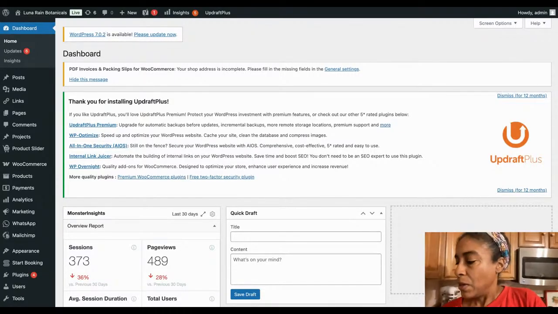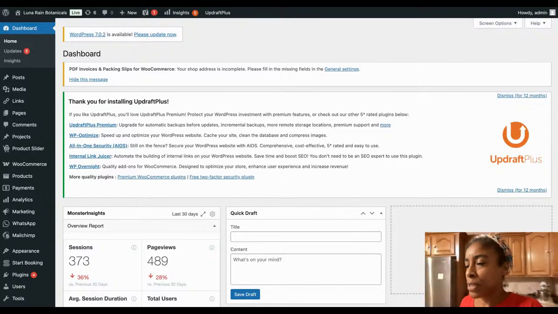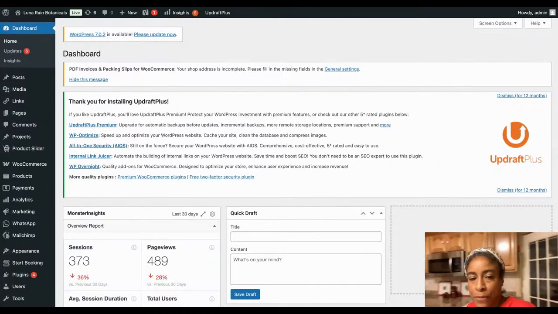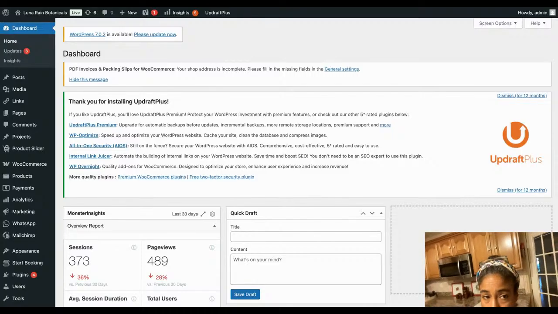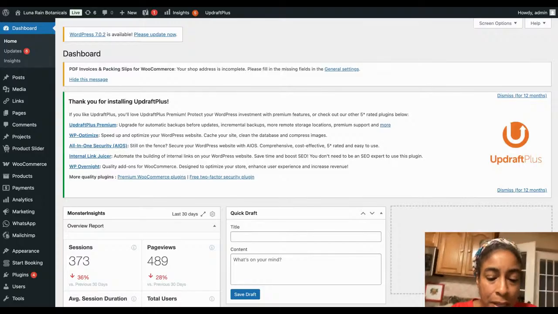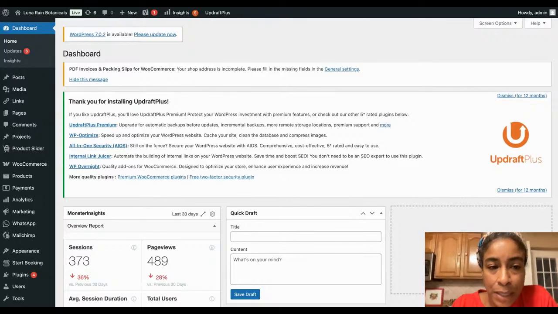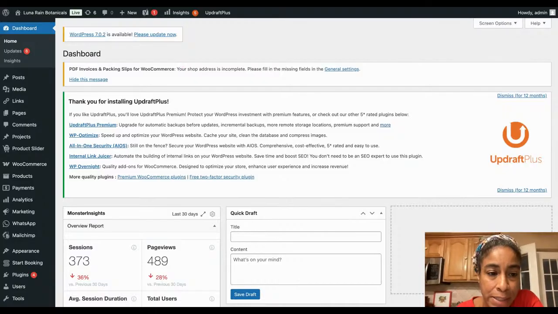Now, the way you log into your WordPress site is by going to the address of your website. So for example, for me, if you see how I'm sharing my screen, if you look in the address bar of this screen share, you're going to see that it says lunarrainbotanicals.com/wp-admin, right? That's how you log into the back end of your WordPress site.